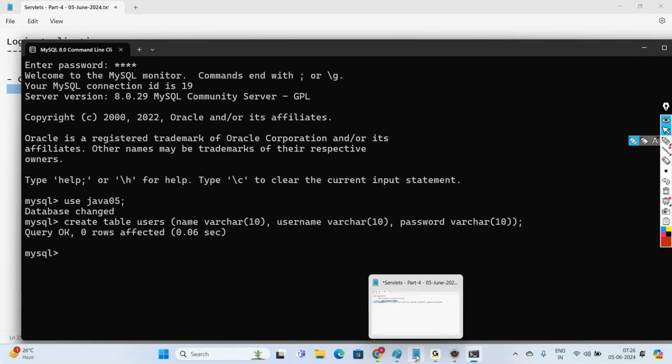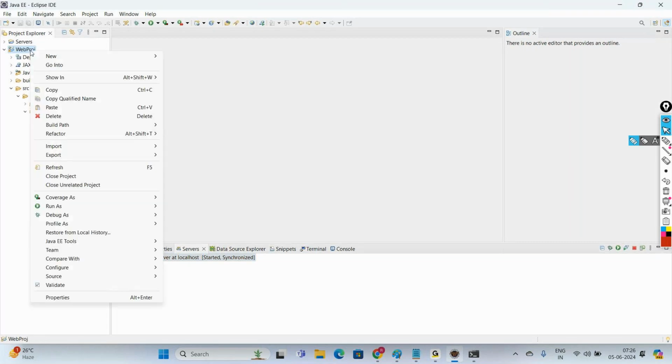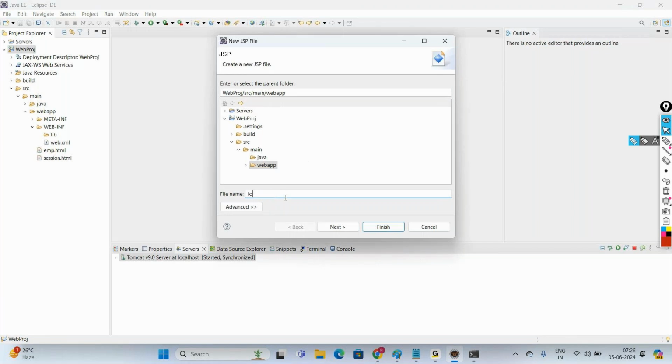Now the next step, let us go with the welcome page. The first page we display to the user is the welcome page. Create a welcome page, login.jsp, in web project. To create a JSP file, just right click on project and say new, and in the list you can see JSP file. Instead of HTML, I am going with JSP. I will elaborate later why I am going with JSP. So login.jsp.